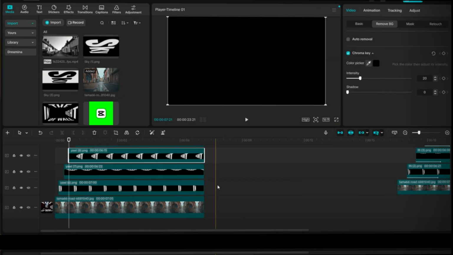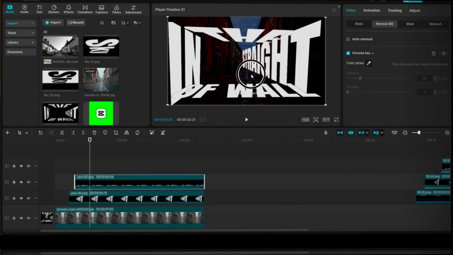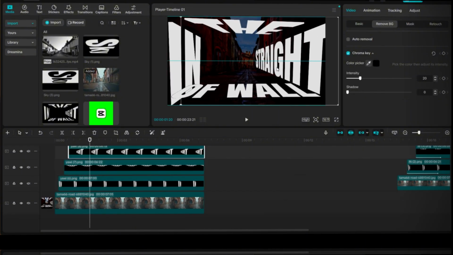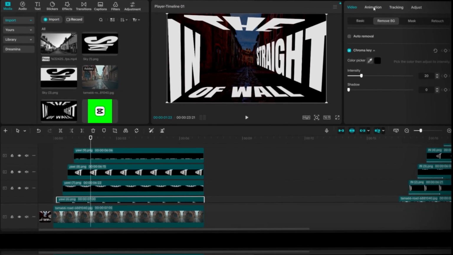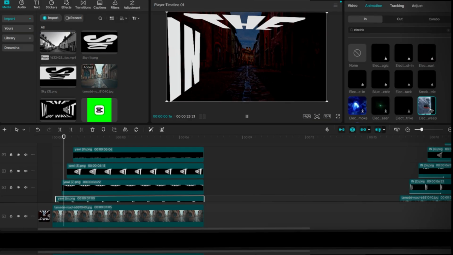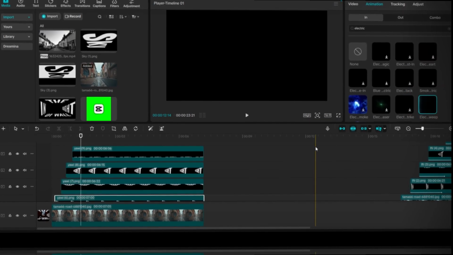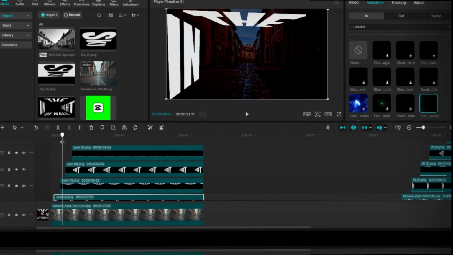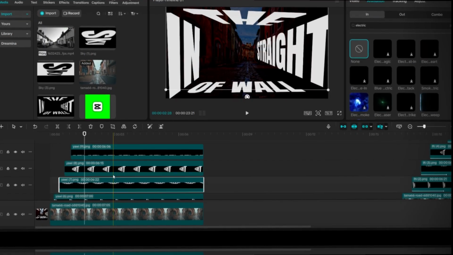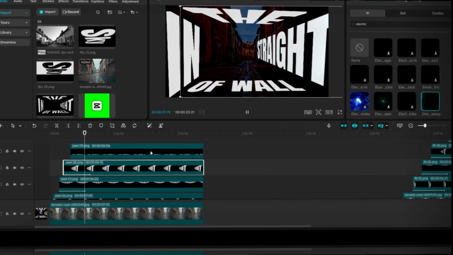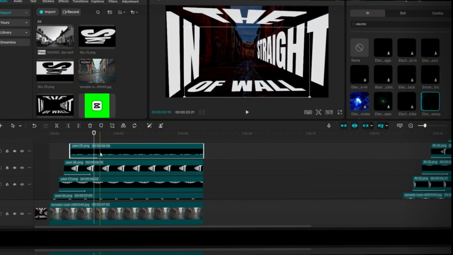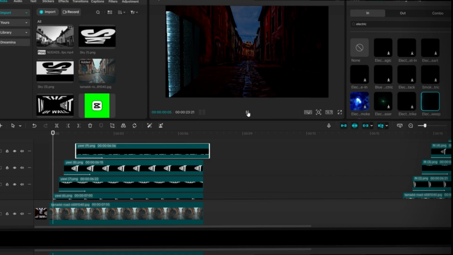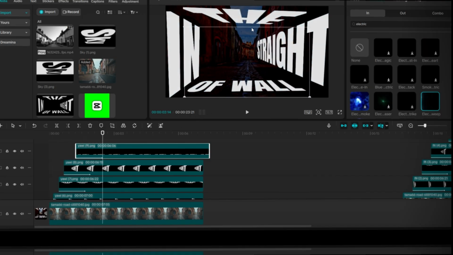Now this is the part that makes everything come alive. Tap on your first clip, the "in" image, tap animation, then tap in. These are the entrance animations. Now search for electric whip. There it is. Tap it to apply it. Now apply the same electric whip animation to all 4 clips. Now let's preview what we have so far. Look at that. Each word comes in one after another with that electric whip effect. Really cool, right? But we are not done yet.